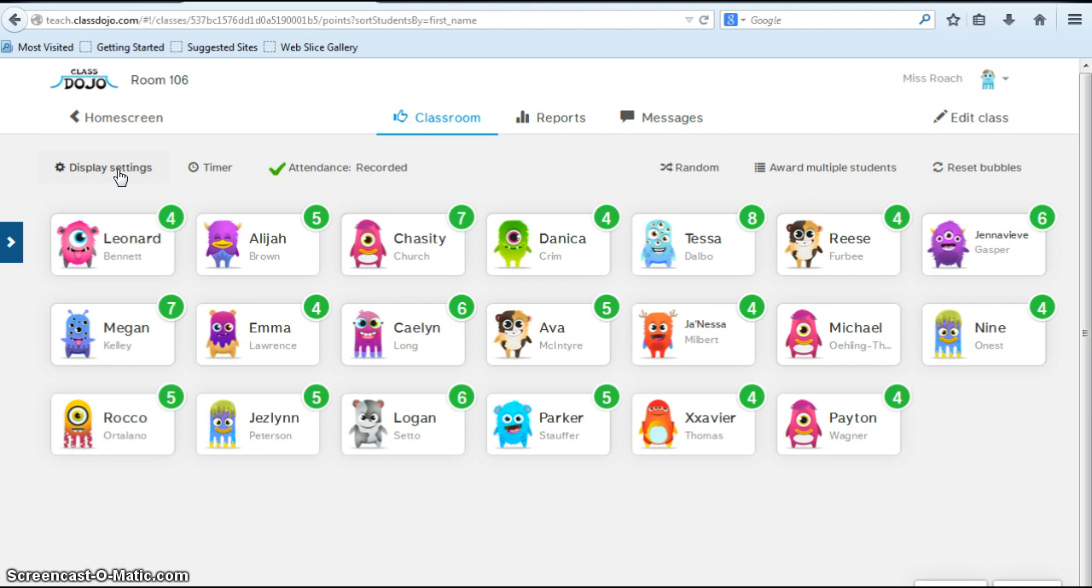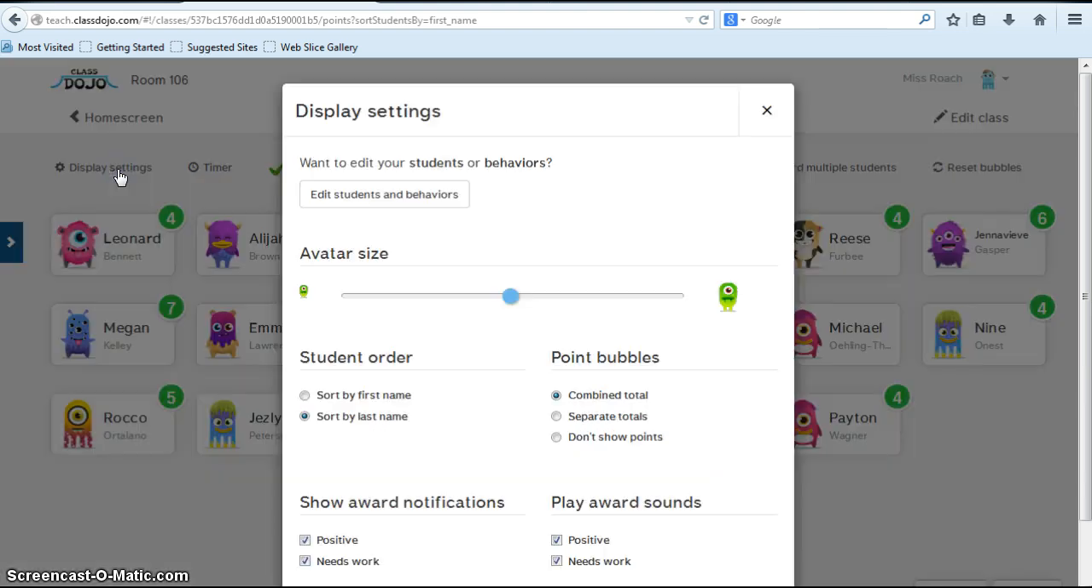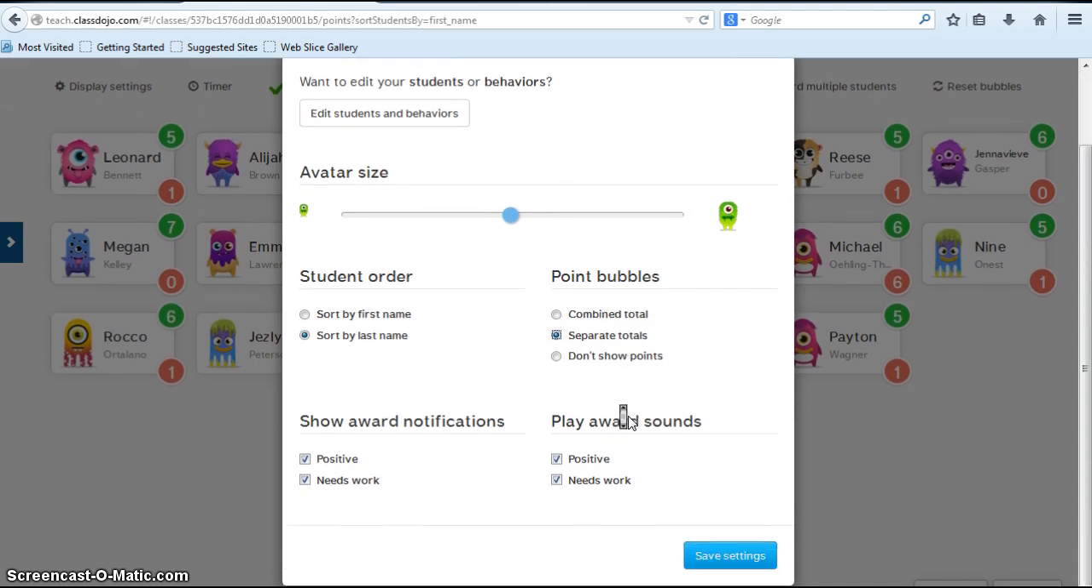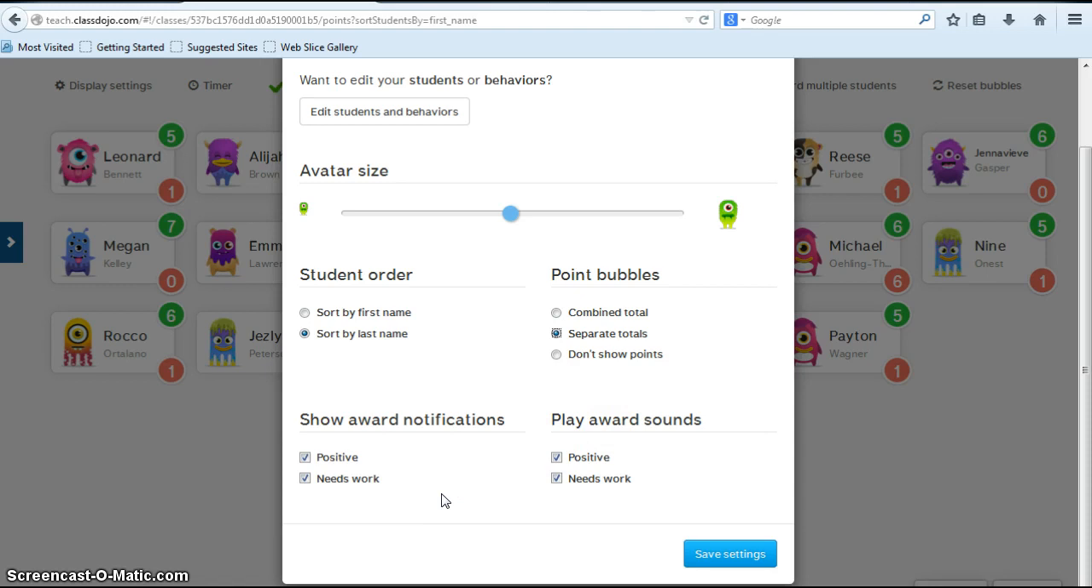Under display settings, once again, of course, I'm signed in and I'm looking at my classroom that we're working in today. Under my display settings, I have a part here about point bubbles. Right now I have them as the combined total, so we just have all of my positive and my negative going into the same number. I can separate those, and you can probably already see the change happening. And of course, as you're giving and taking away points, there's a little notification and a sound that pops up every time I do it. I'm sure you've noticed, and you can turn those off if they're going to be distracting during your lessons.